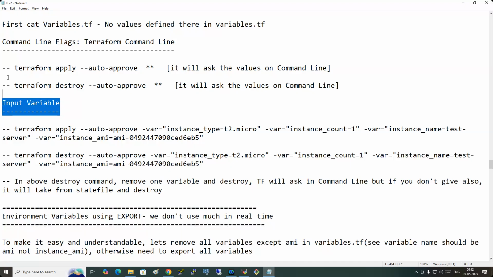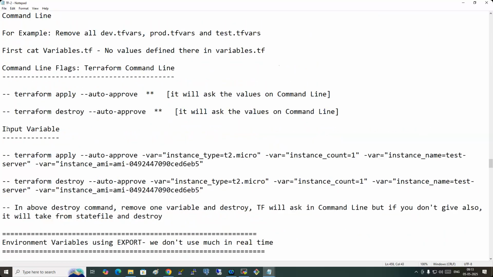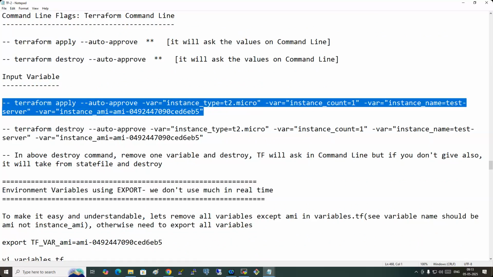Input variable means, if in variables.tf or tfvars no values are defined, then we need to provide the values. Assume there is no tfvars, so we need to provide the values, and you can provide those values as an input variable. How? terraform apply -auto-approve -var. We have a variable called instance type. We need to pass -var instance_count=1. However many variables you have defined in variables.tf, that many values you need to provide, for applying and for destroying also.